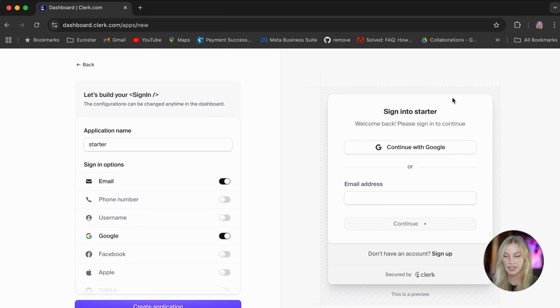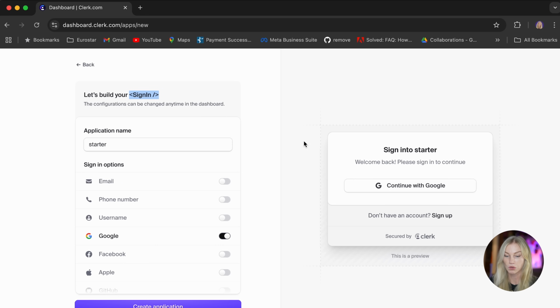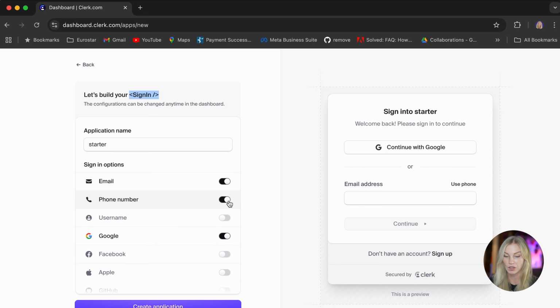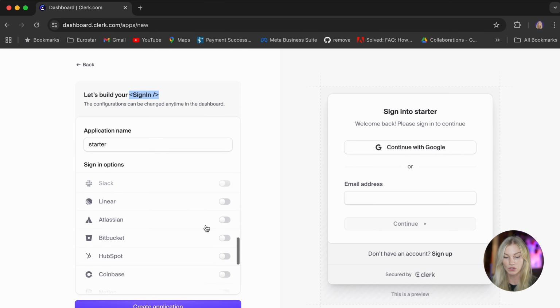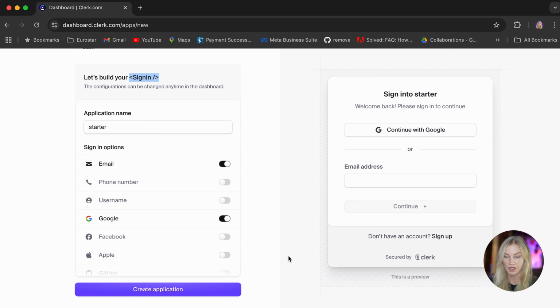And we can essentially choose how we want to sign in. So we're creating the sign in module here. We can sign in by email address, so I already have that. You can, of course, get rid of it if you don't want that. You can do phone number, username, whatever you want. I'm just going to keep it like this. You can choose to sign in with GitHub, but I'm not going to do it. I'm just going to keep it simple for now. So email and Google are the options that I've chosen to sign in with. Okay, so this is a preview of that component, and let's create application.